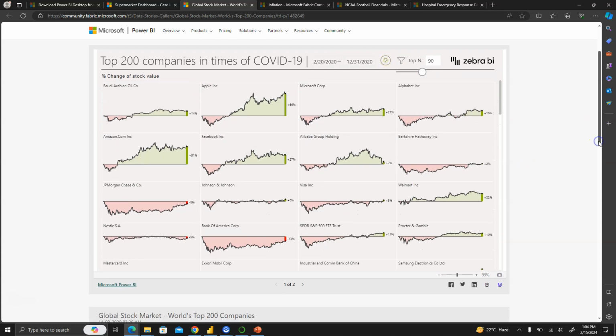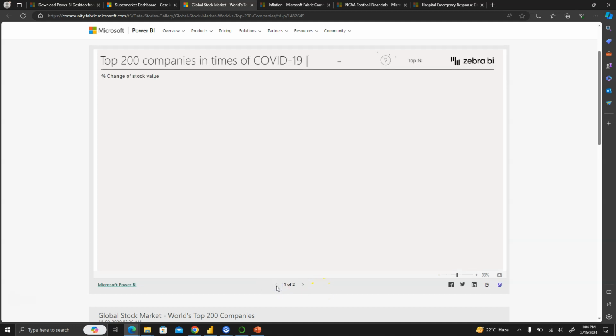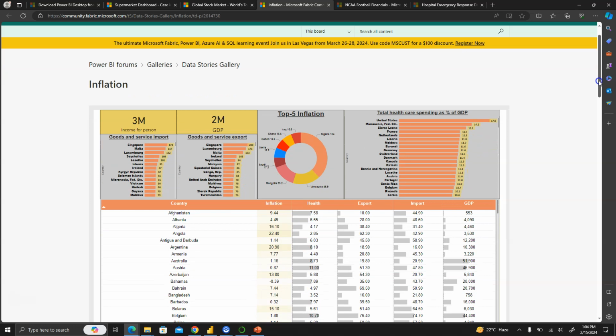So you can see the losses and the profits. So let's move on to the other page. Here you can see the details of the stock market analysis. So let's move on to another dashboard, which shows the inflation numbers.